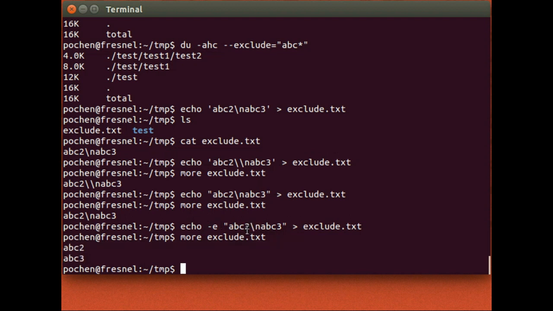If you want to include escape characters into the sequence, you have to use the -e option so the text file is going to be separated into two different lines, and then you can just use du with capital X followed by the file name, exclude.txt, and then you can just use your ordinary options. That's -ahc, I think.